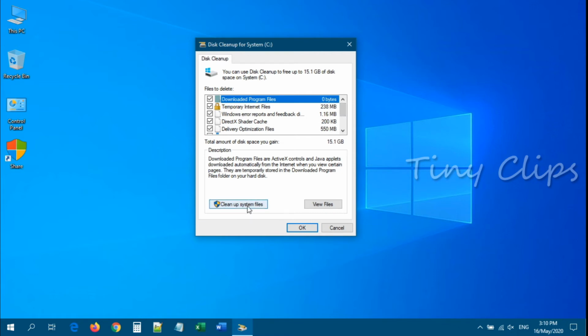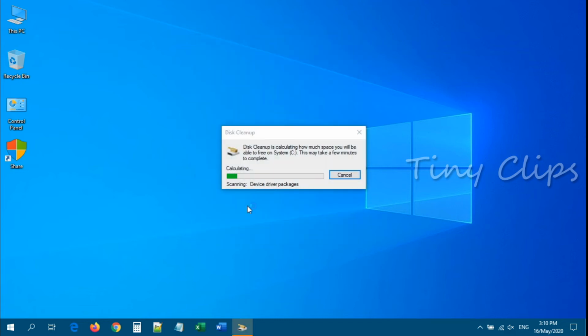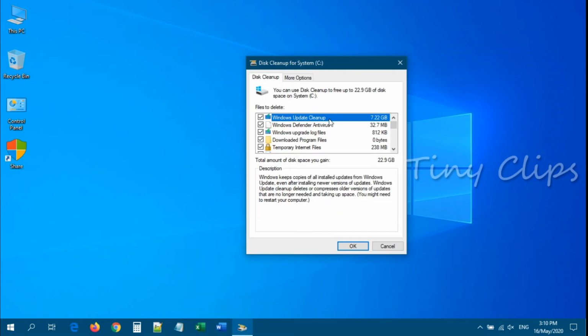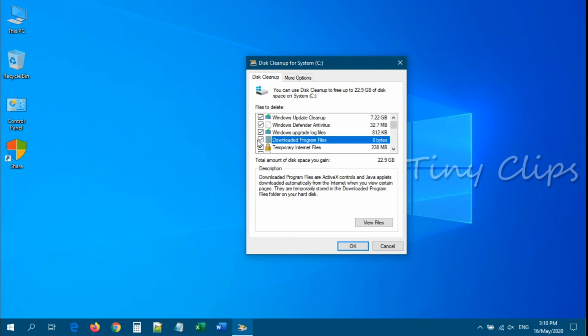In the Disk Cleanup utility, go to Clean up system files and you will see the full list of files which need to be cleaned up, which includes Windows Update Cleanup files, Windows Defender Antivirus files, and Windows Update log files also. So these are the three major things that we have to delete, which were created by the recent Windows update.